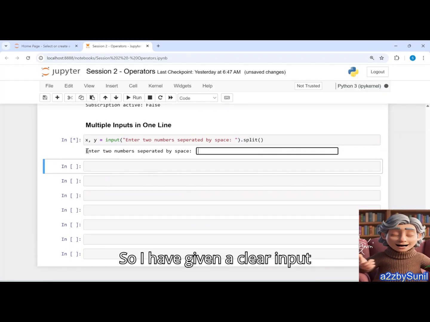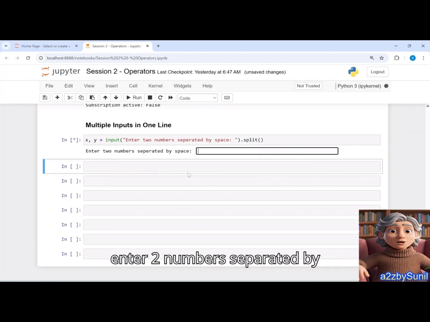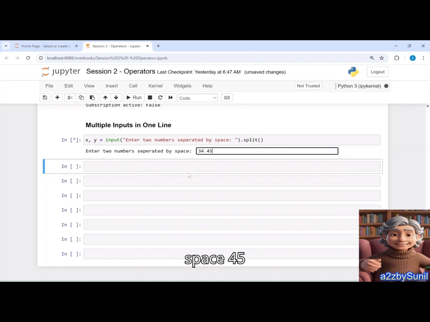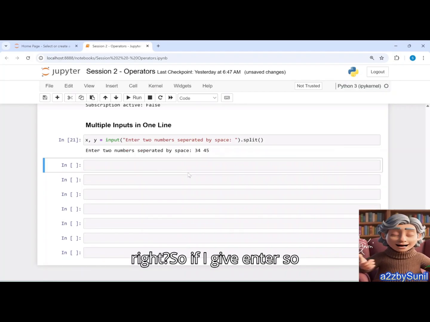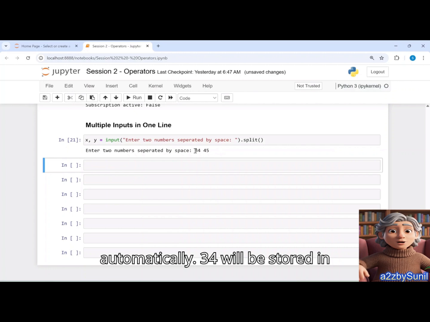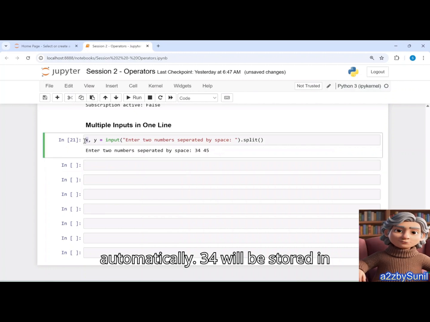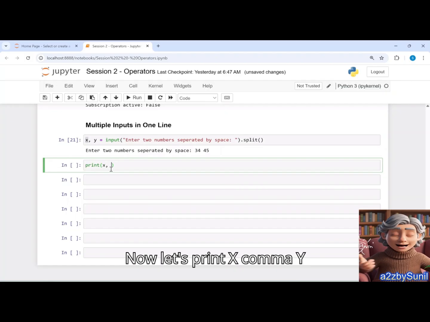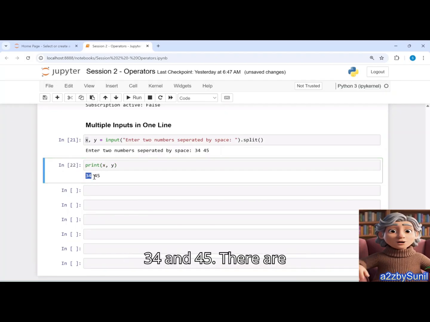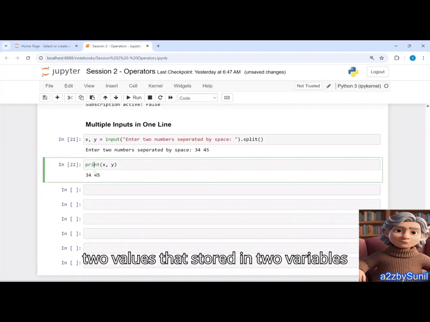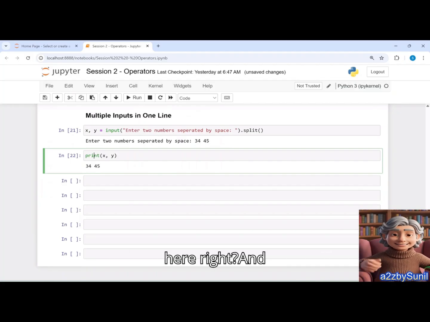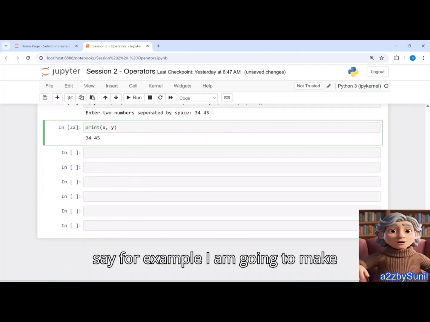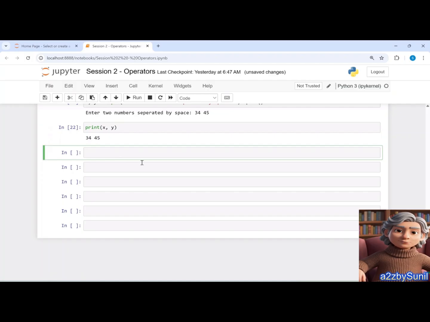So I've given a clear input, enter two numbers separated by space, right? 34 space 45, right? If I give enter, automatically 34 will be stored in x, 45 will be stored in y. Now let's print x comma y, 34 and 45. There are two values stored in two variables here, right? And I can also have another logic and say, for example, I'm going to make password masking optional with getpass.